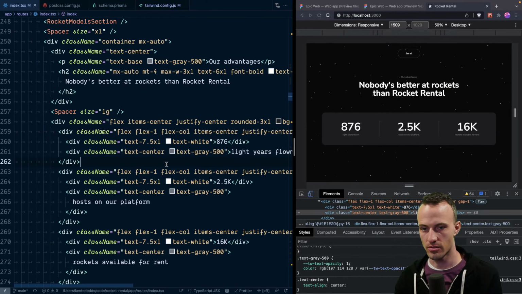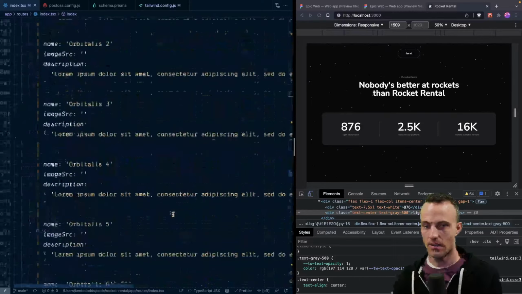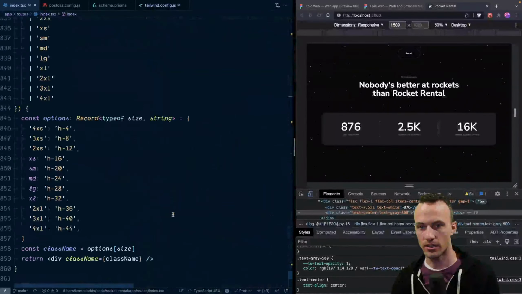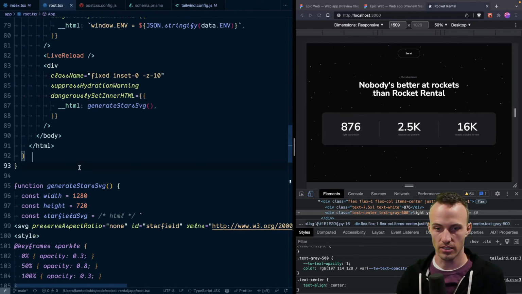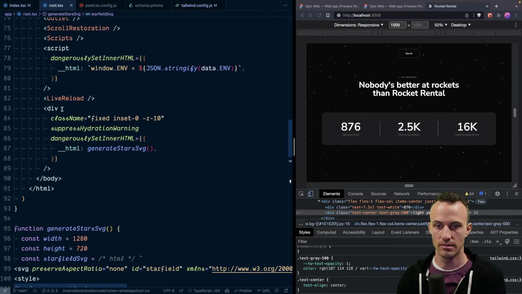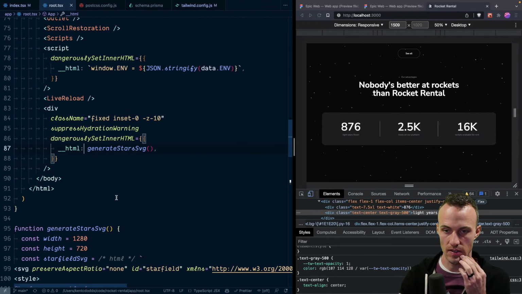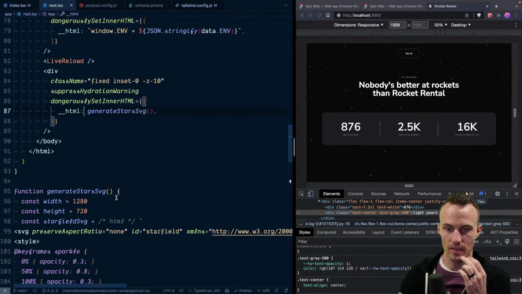You know, it just occurs to me. Oh, man. When this hydrates, it's going to generate a new star SVG. We need this to be passed by the server.